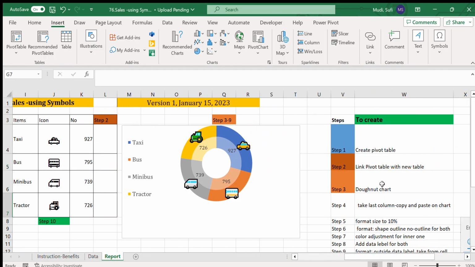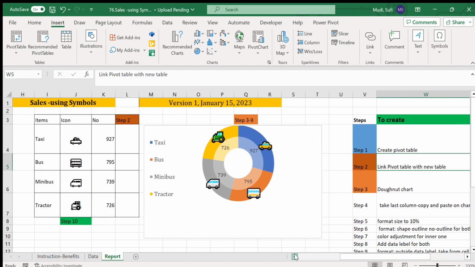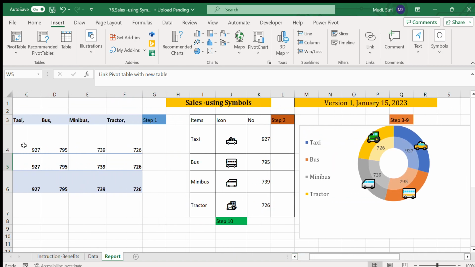The second step is to link the pivot table to the new table. That is, here is a pivot table, and here is the new table as step 2. So we link this data with this pivot table, for example, for taxi 907, here taxi is 907, for bus 795, and so on. That is step 2.